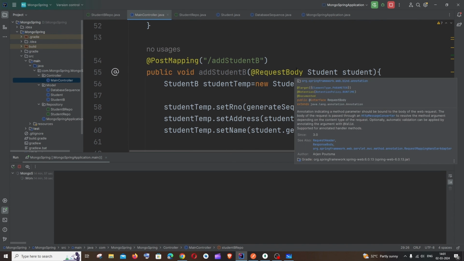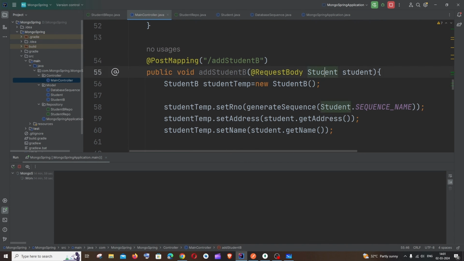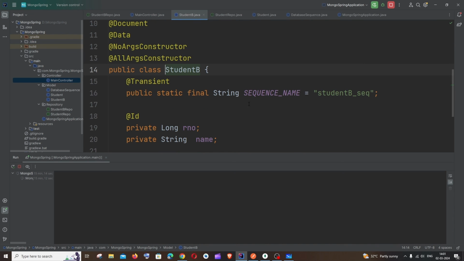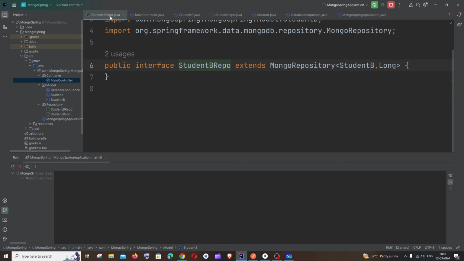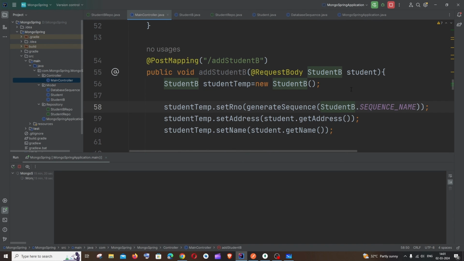Apart from that we also need to make a few changes. This is not going to be of class student, this is going to be of class student B. We need to have that over here, and same applies here also. This is going to be student B. So this corresponds to, if I go to student B class, the sequence name. Okay, so it's a different sequence name. So just make sure that you are changing everything to the new table that you're having.